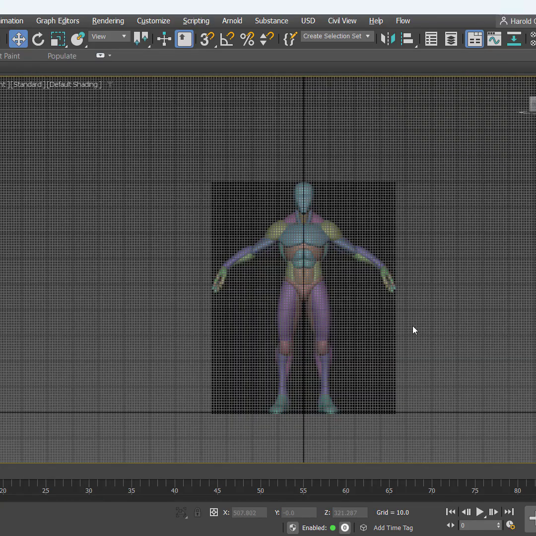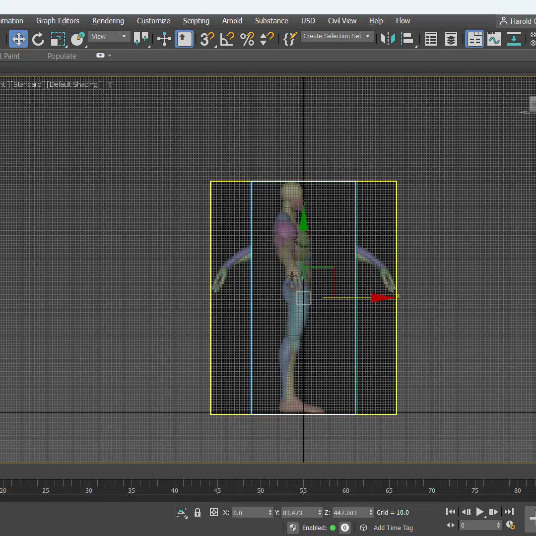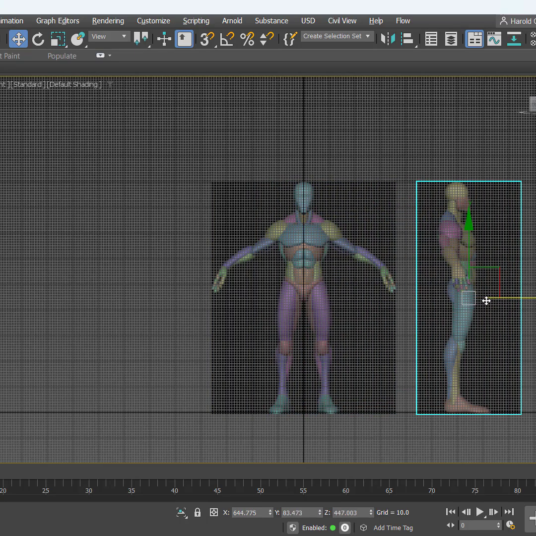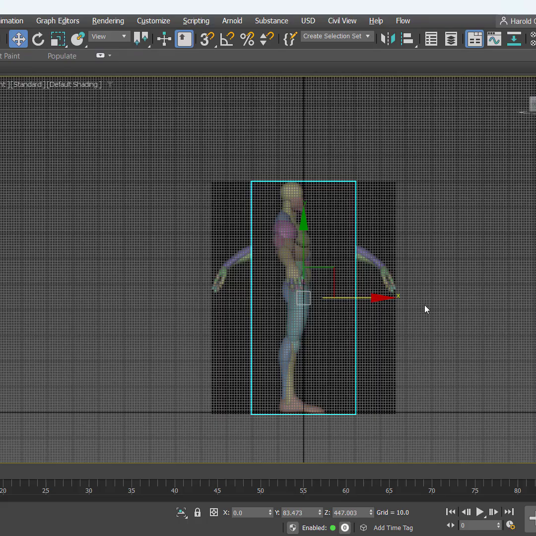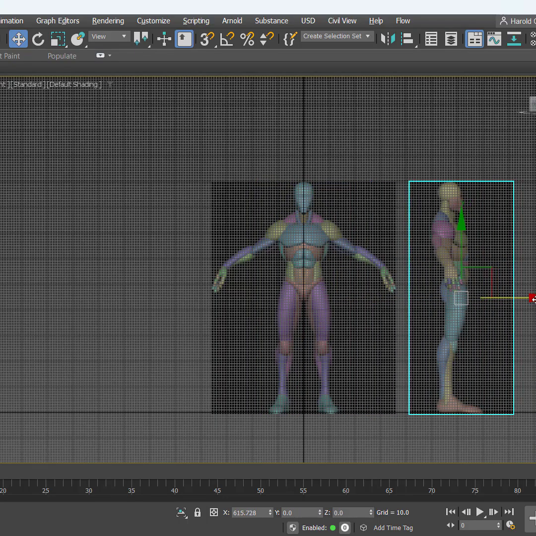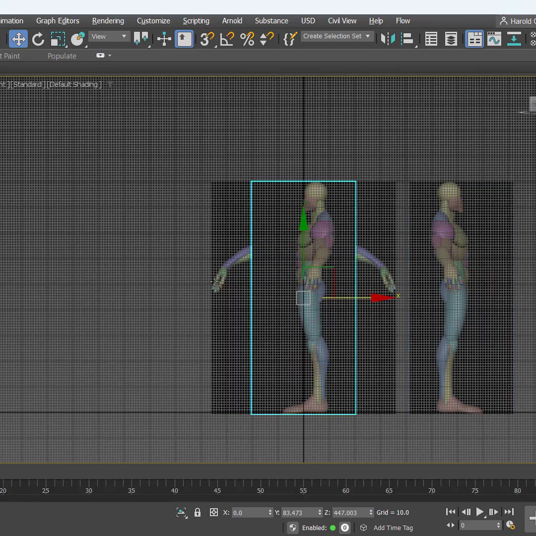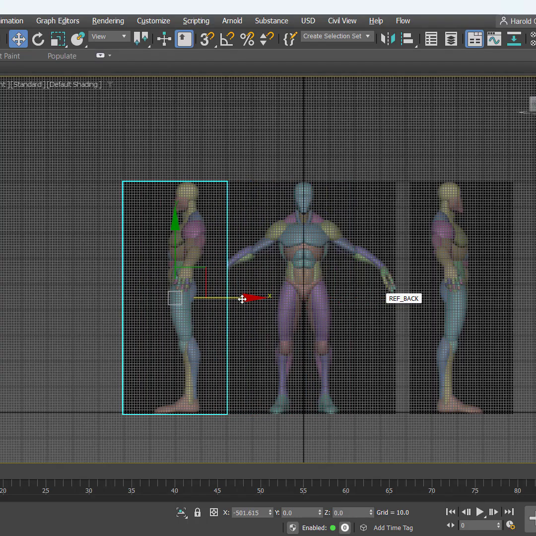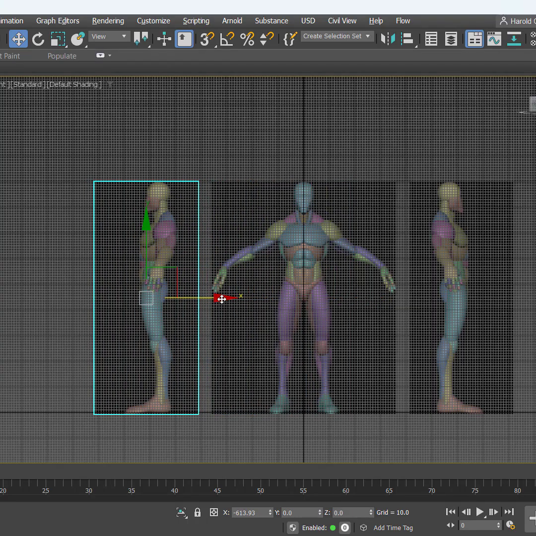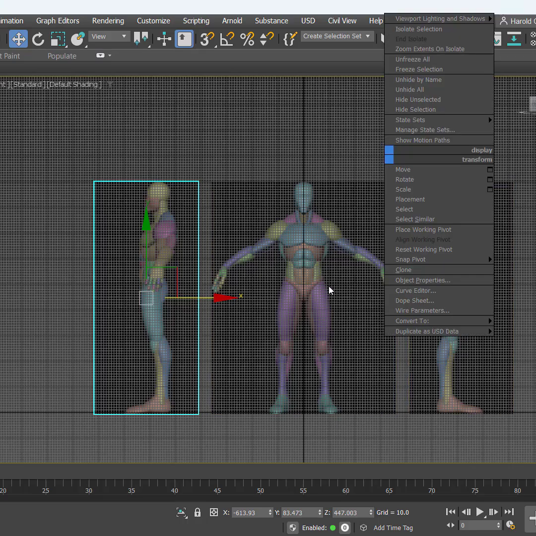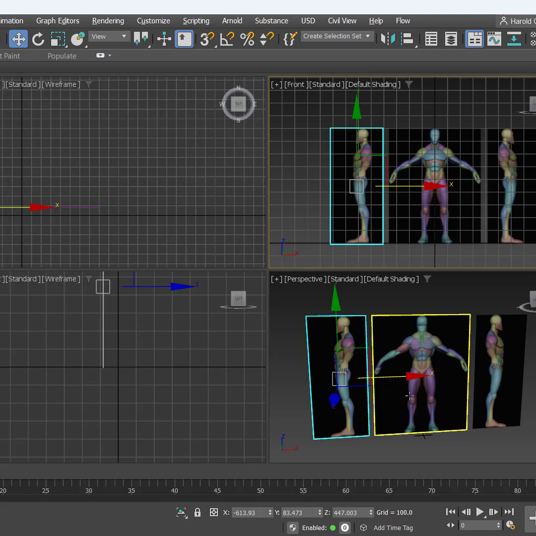So first, I will select the side 1 reference, and then I will drag it to where it is looking. For example, if it is looking at the right of the screen, drag it on to the right of the screen. And then I'll select the side 2 reference, and if it is looking at the left of the screen, then drag it on to the left of the screen. That's it. And then next is, of course, the back view.